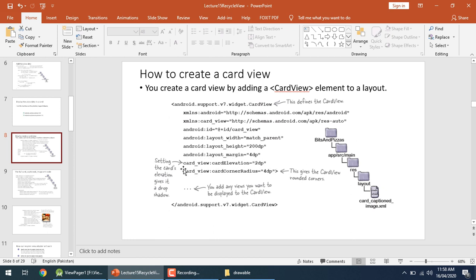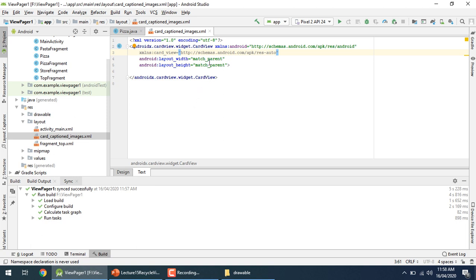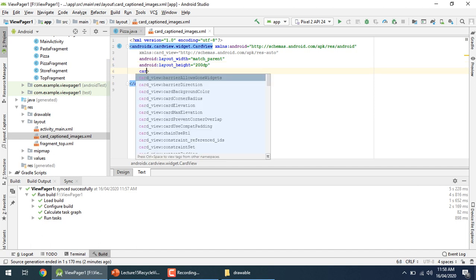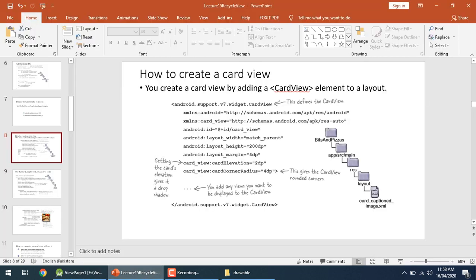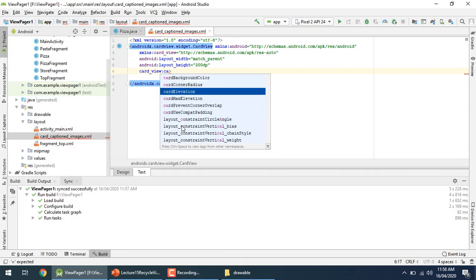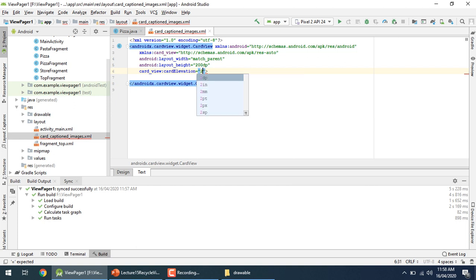The first one is card elevation. Setting the card elevation gives it a drop shadow. And the next thing is card corner radius. This gives the card view rounded corners. Okay, so I will also make the card view like the one you have seen over here. The height I will provide is 200 dp. Then I will write card_view, and which one is card elevation? So this is the card elevation, and I will make it 2 dp.